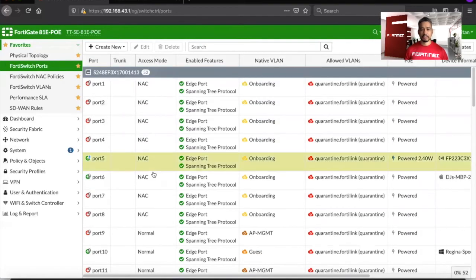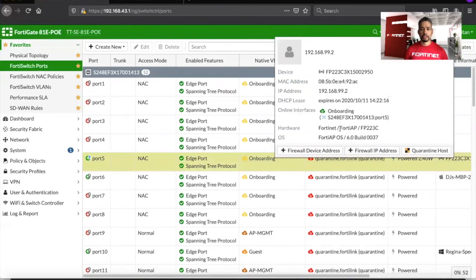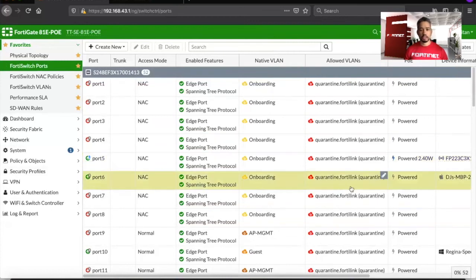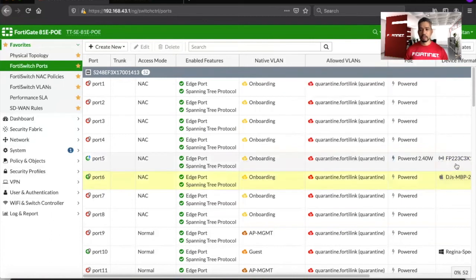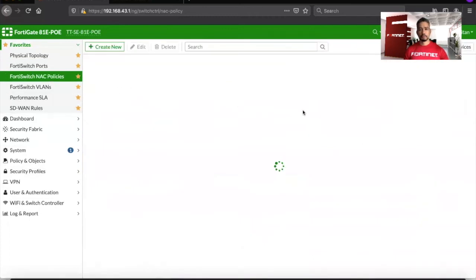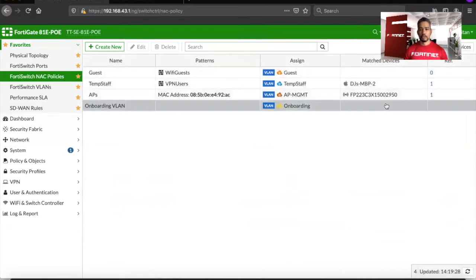We have those devices, when they come online, they're going to go onto the onboarding VLAN at first. So while it's on the onboarding VLAN, it's going to be doing the communication to determine what VLAN it should drop onto. So the laptop is on the onboarding VLAN. The AP is on the onboarding VLAN. And if we look at the FortiSwitch NAC policies now, we'd see the laptop is now on the temp staff VLAN. It has matched the policy, and the access point has also matched the policy. And this is also dropping onto the AP management VLAN.